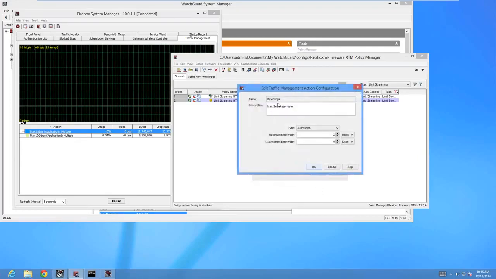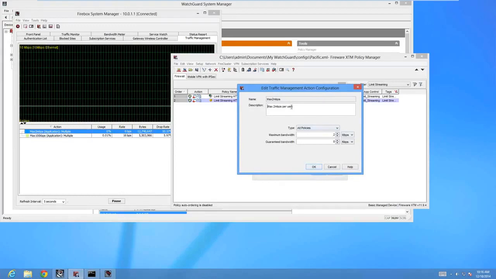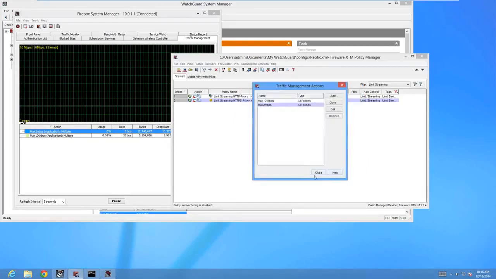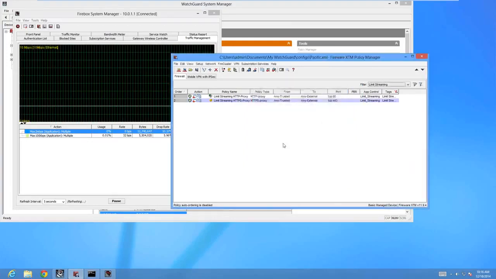And then I have this other one that's max 2 megabits per second per user. And this would be, for instance, my Pandora group, or let's say per teacher group. And this would be where I didn't want the teachers to take 100% of the bandwidth, streaming Pandora, or maybe it's Apple TV, because we want that for mission-critical network applications as well.